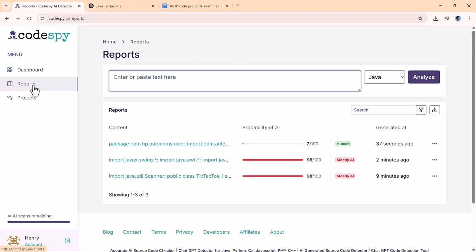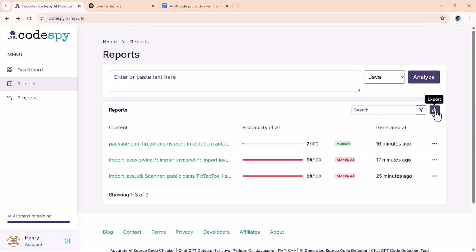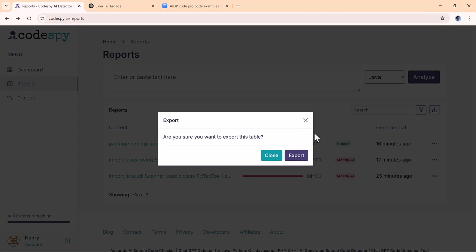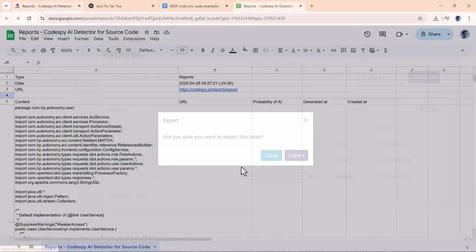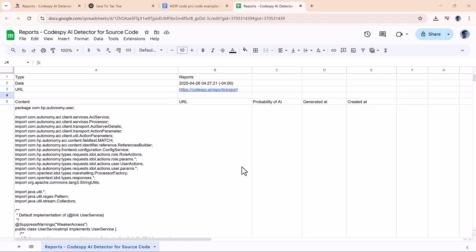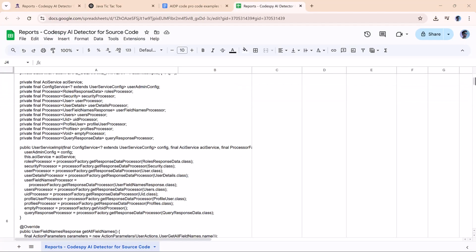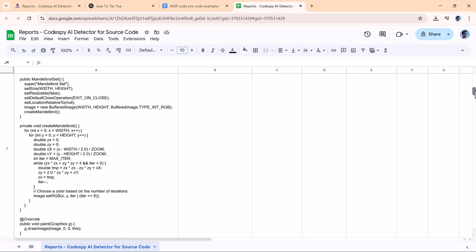Another thing I love is that CodeSpy.ai automatically saves all your analysis in the Reports tab. Just click there, and you can see all your saved reports at any time. If you need to share or document your findings, you can also export everything into a CSV file with just one click. It's small touches like these that make CodeSpy.ai not just powerful, but super user-friendly too.